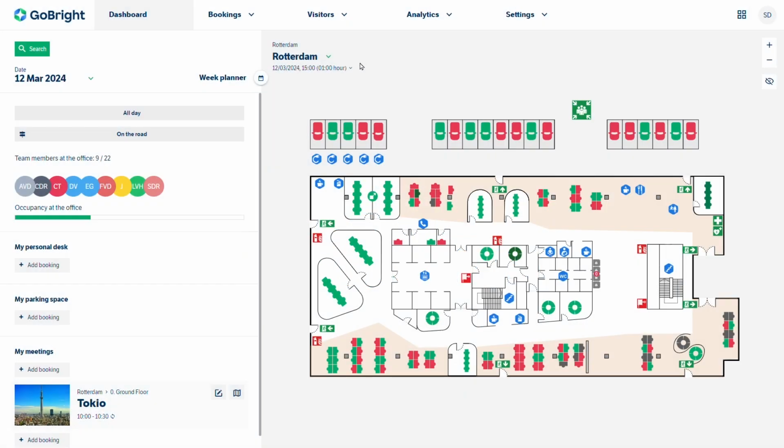In this video we will discuss how to add services to a room booking using the GoBright portal.